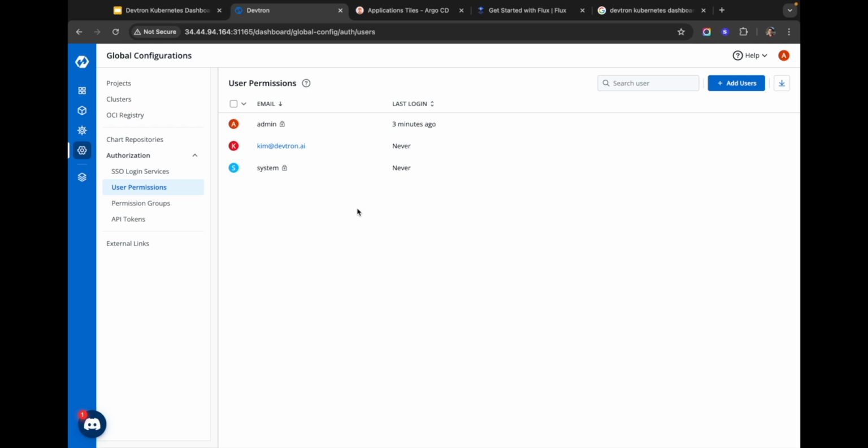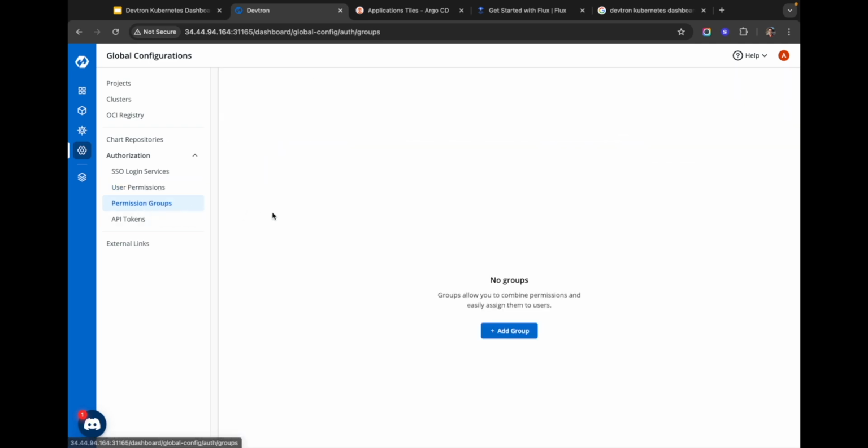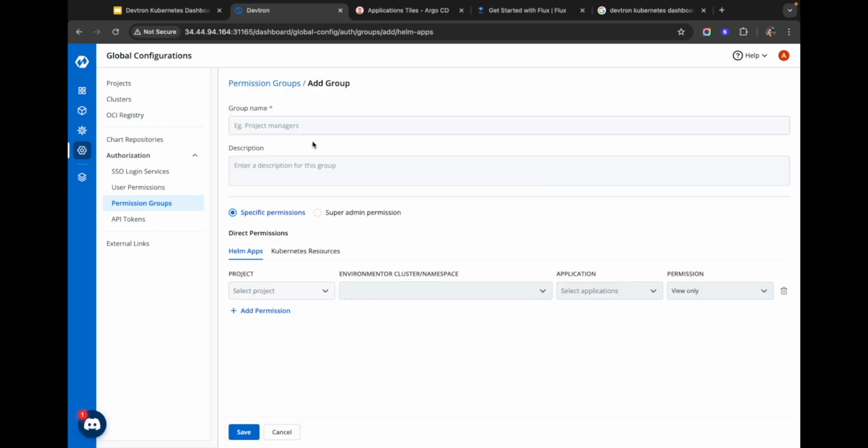Now, if I have multiple different developers in my organization, it would become really tedious to add every single developer over here and then assign them the same group of permissions again and again. So to make that easier, we have the permission group. Permission groups allow me to give the same set of permissions to my different users, which makes it easier for me as a cluster admin to assign the specific groups of permissions to each individual developer.